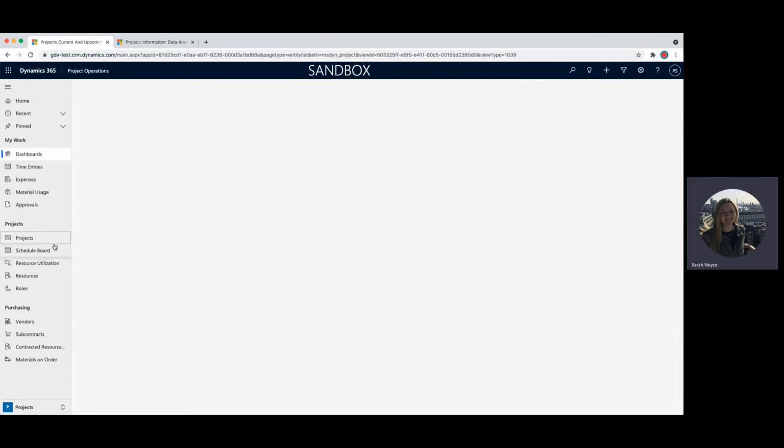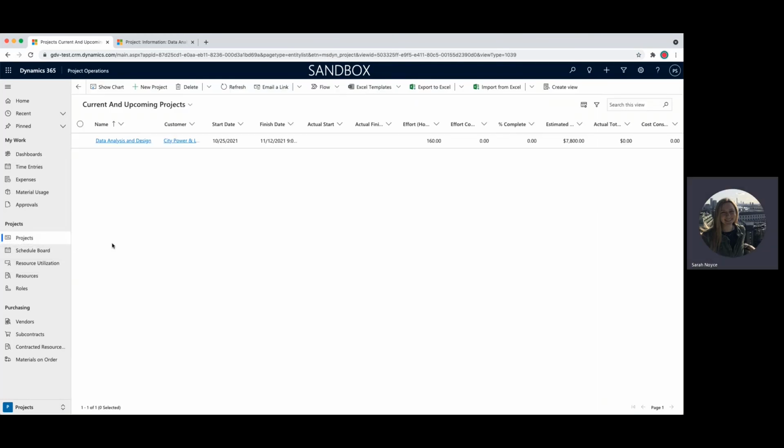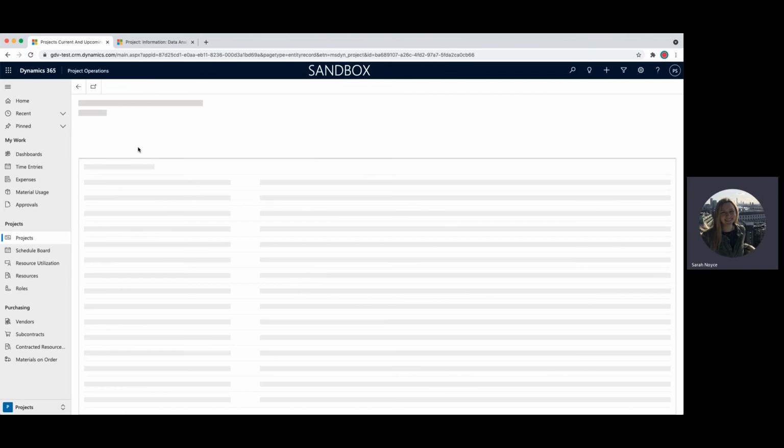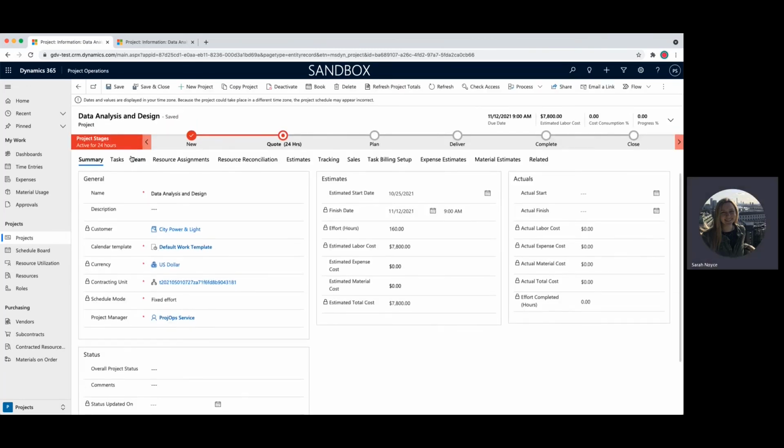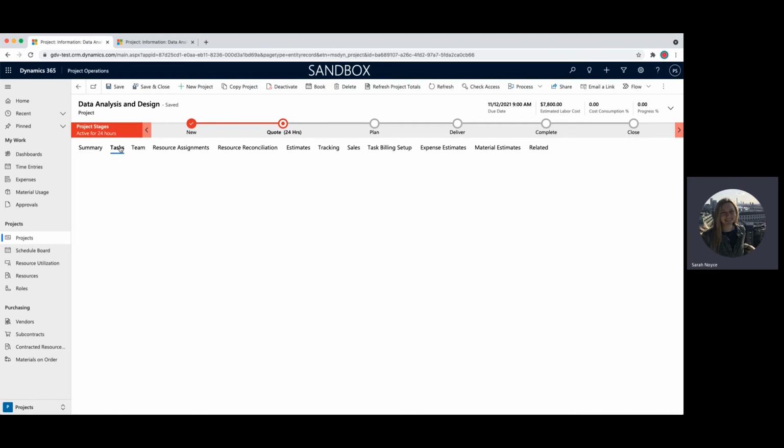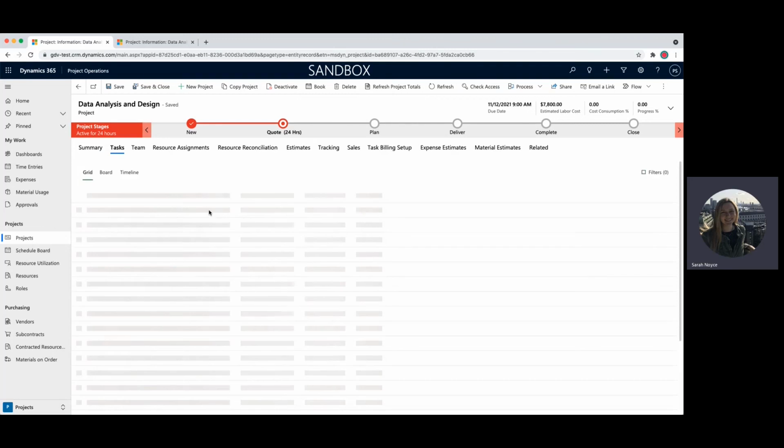So let's click on projects. And I already have one project in here. Let's say that I've already discussed with the project manager this specific client's needs, and they've developed a project and a WBS for me. So as you can see, this project is in the quote stage, which is where we're at right now. And it has the customer, and if we click on tasks, it's also going to have a work breakdown structure that's appropriate for this project.